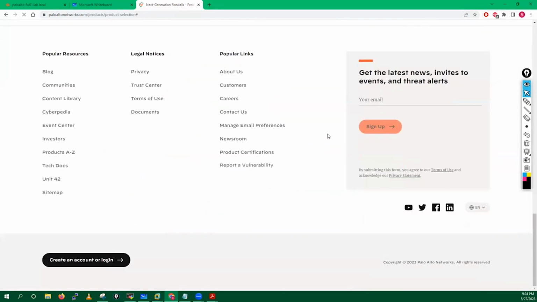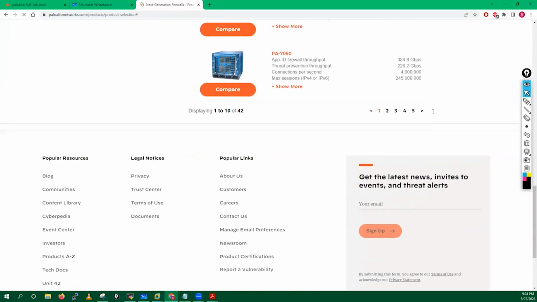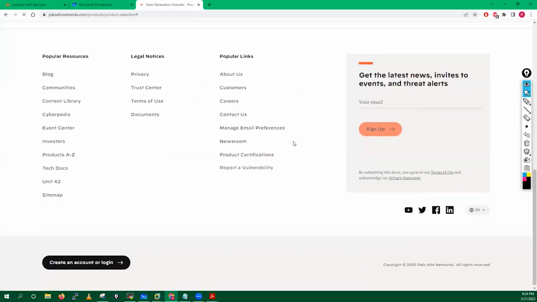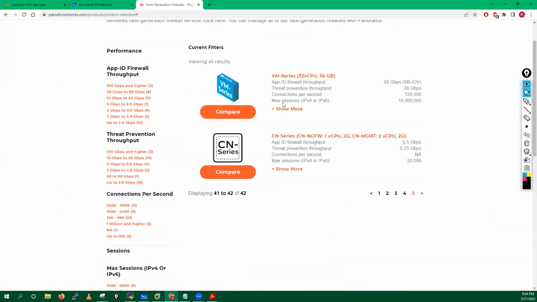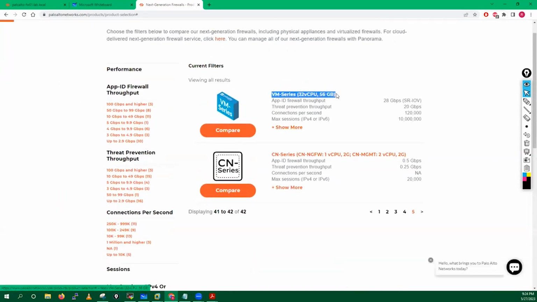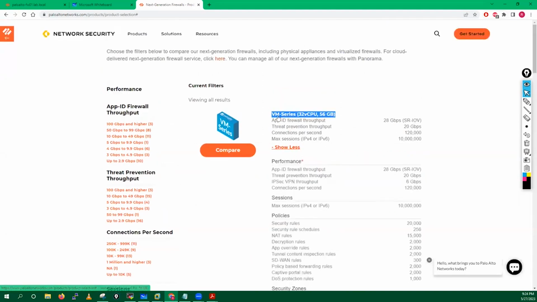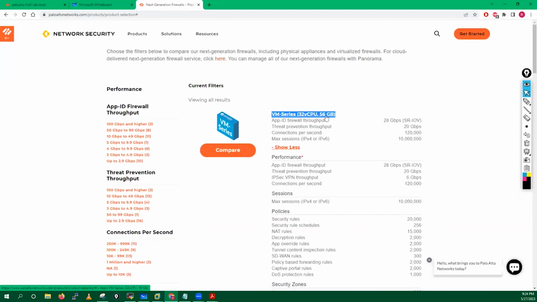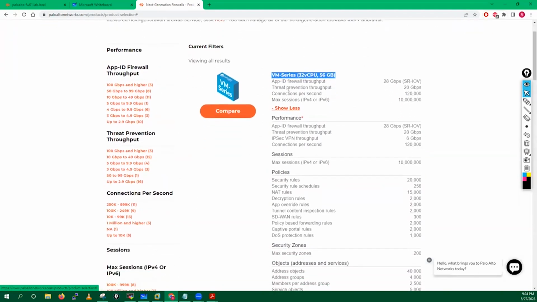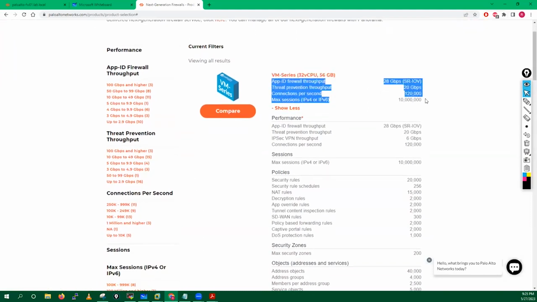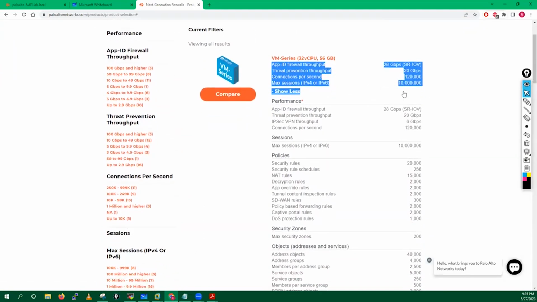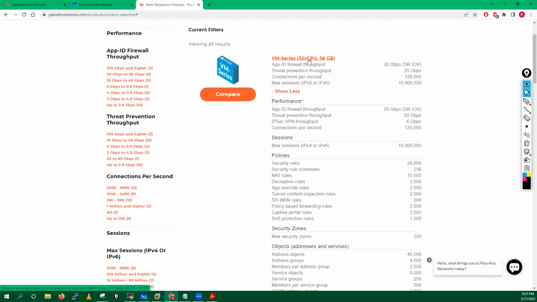If I go to the last one, which is the 5th, right now you can see they don't have a series. They have changed it to virtual CPU and 50 GB RAM, and all this throughput and other things depend on these values. So this 50 GB RAM and 32 vCPU, is that the maximum this series can support? Yes, this is the maximum value.